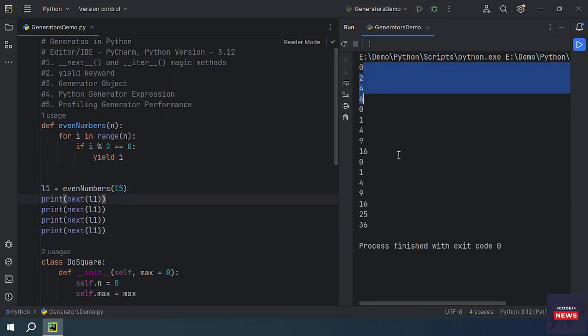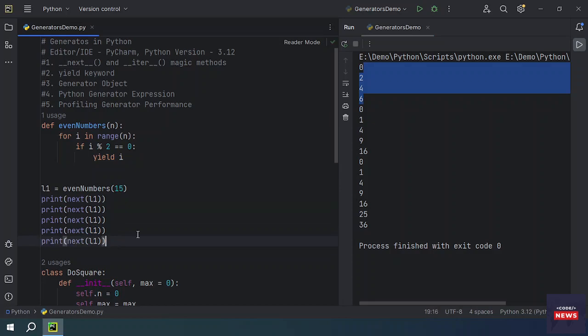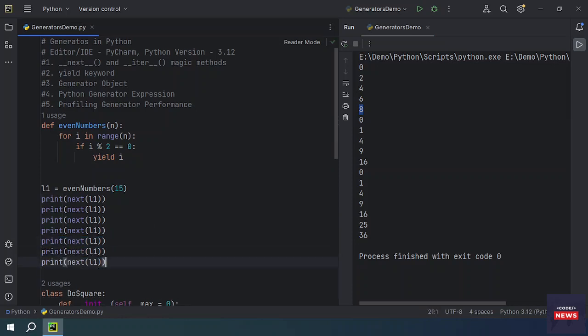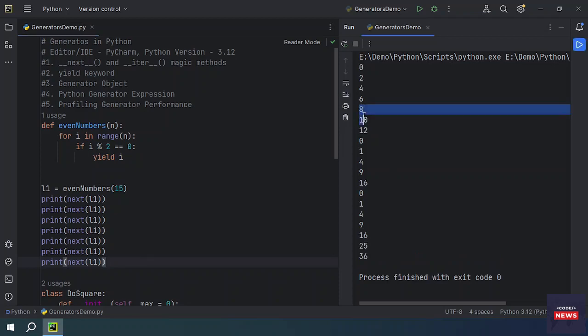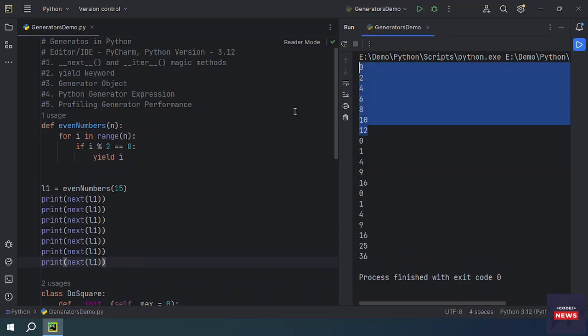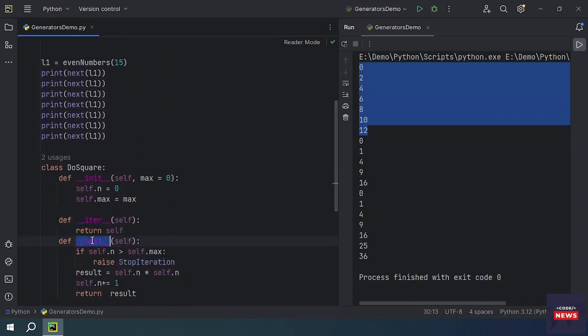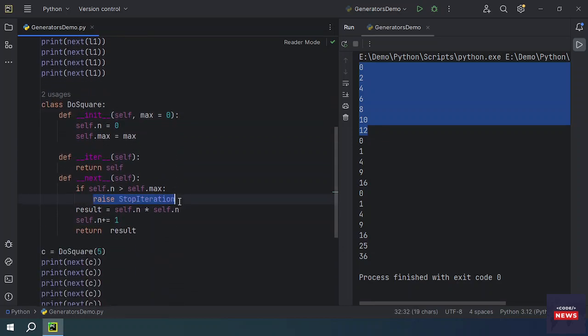You see, this is the even numbers up to 6. If you print one more, you will get one more even number after 6. You get 8, then 10, and 12. This way, with the help of the yield keyword, you have now eliminated the use of the iter, next, and init functions.